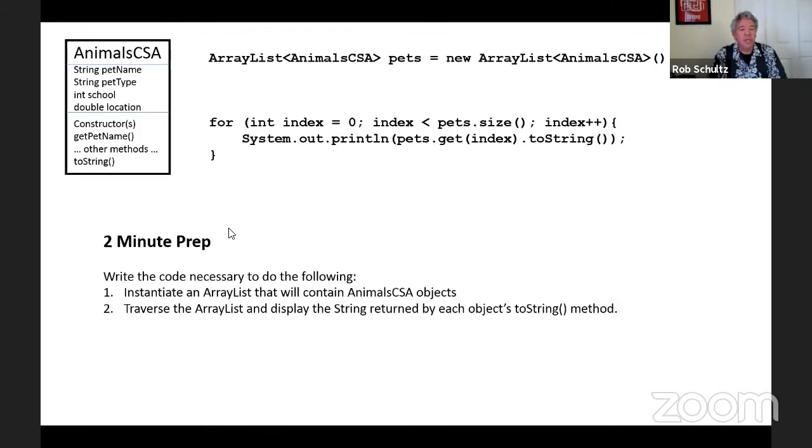For the traversal, we're going to start at index position 0. We're going to continue as long as our index is less than the size of our array list.